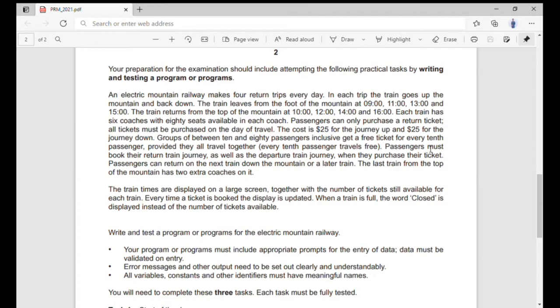On your screen, the scenario detail is there. I will try to explain the main crux of this scenario, what we have to do and what we require to make our program code. You can use any high-level language, a flowchart or pseudocode to complete this task. I will use pseudocode. What are the basic requirements? First, which type of screen do you have to prepare? You have to prepare the screen for electric mountain railways, which take passengers from one place to another place.